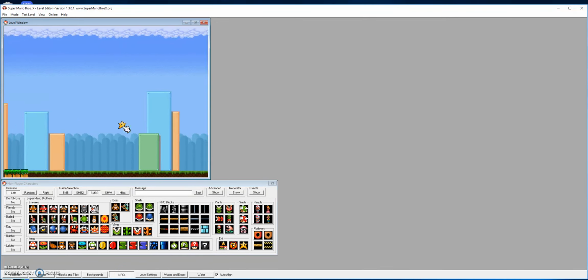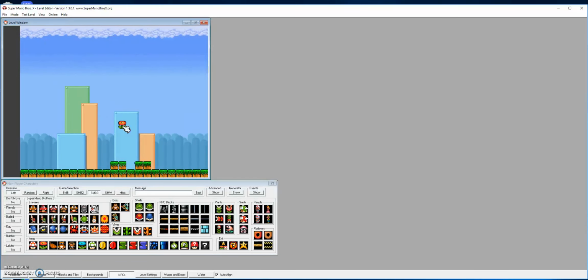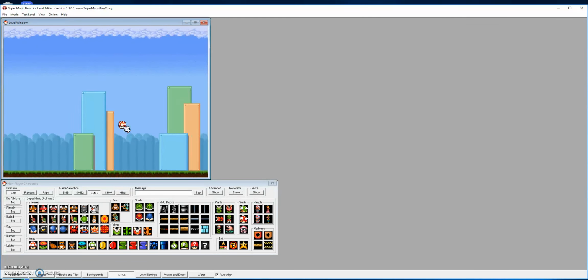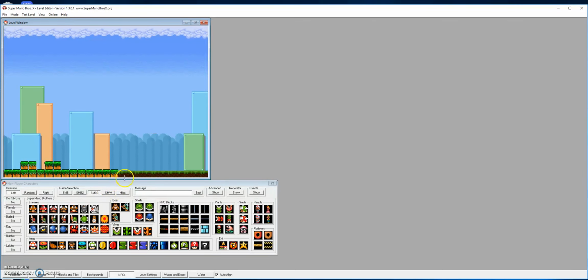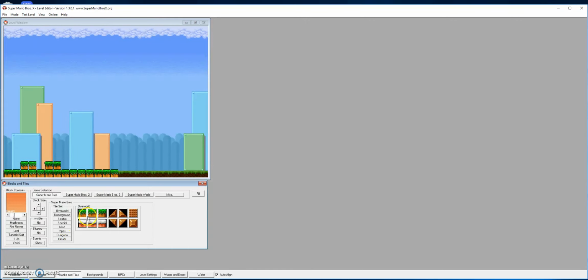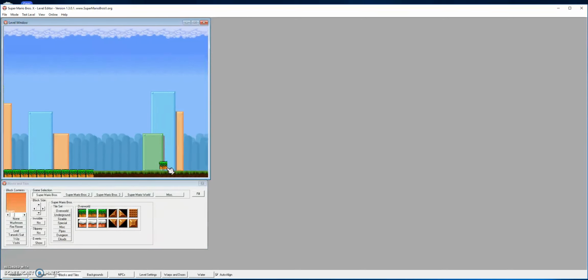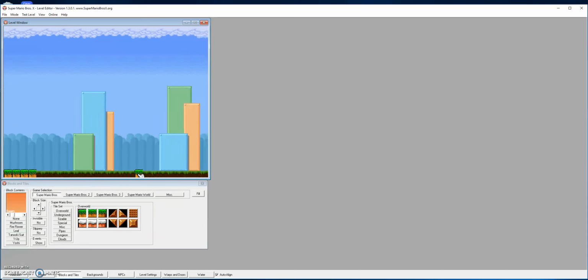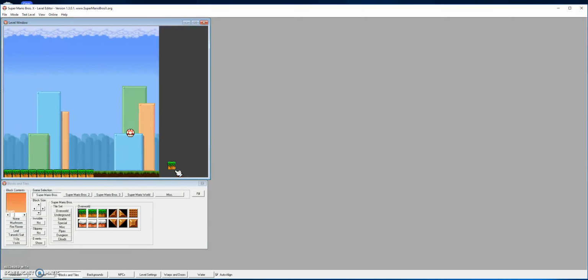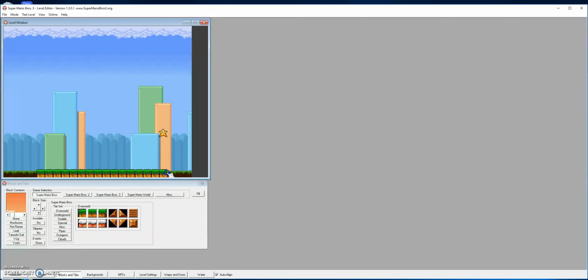So now, here's the beginning of my level, and here is the end of my level, and you can see I don't have enough room here, so I need to add more or I will die. So I'm going to add more blocks. Maybe add a space I have to jump. And there we go.